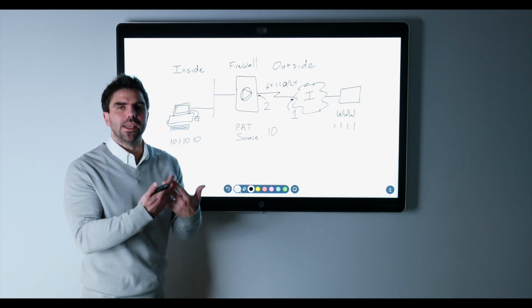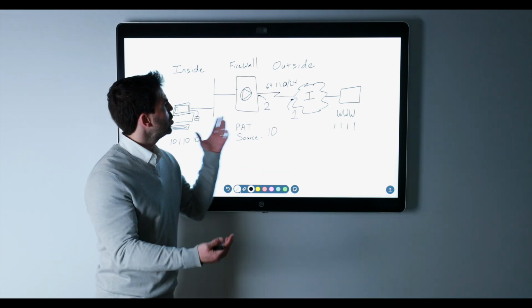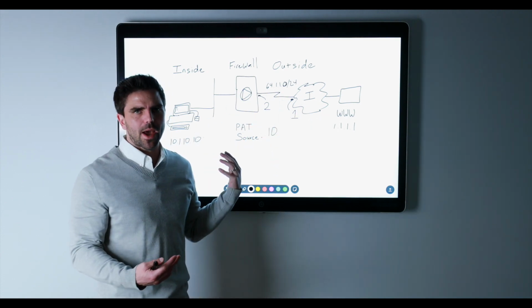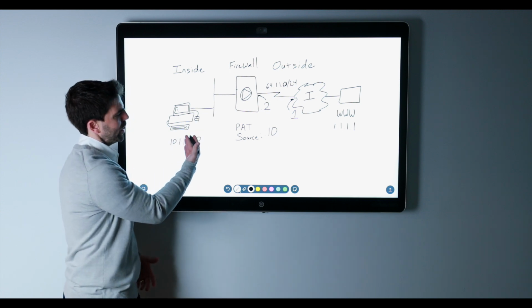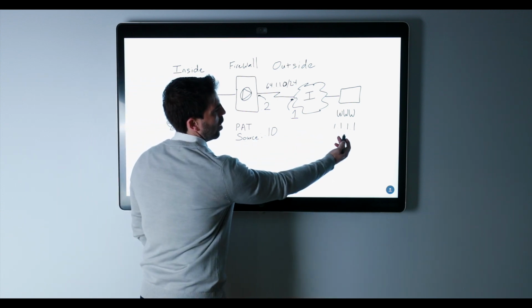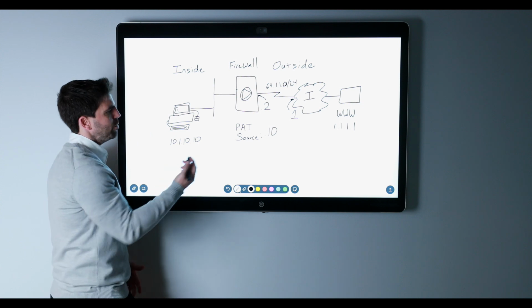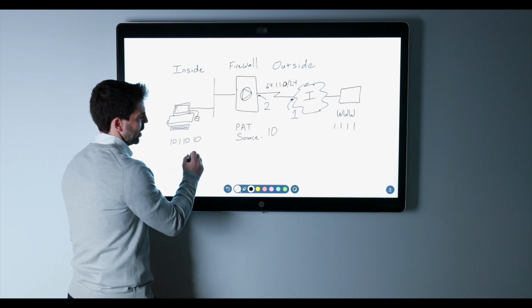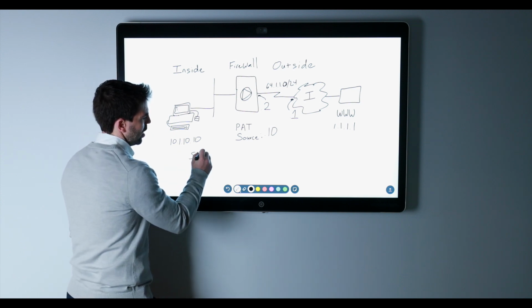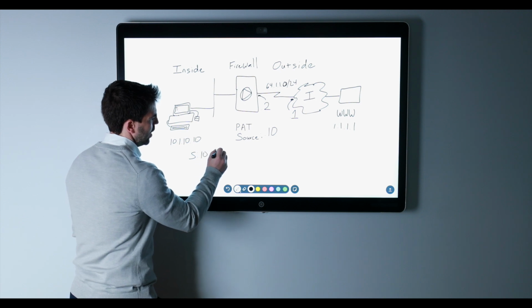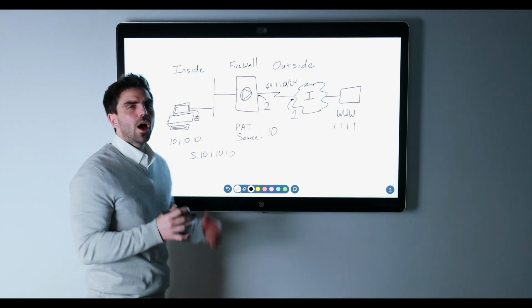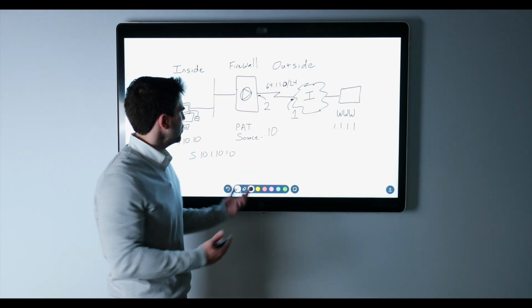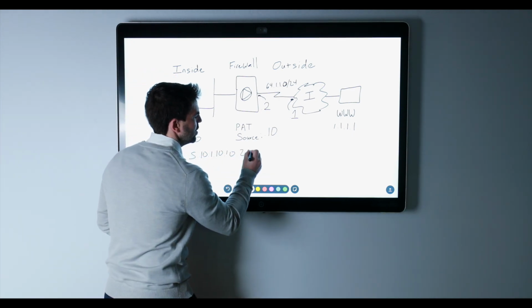Stateful inspection dynamically builds rules to allow the return traffic to come back to us. So let's step through it. As host 10.1.10.10 connects to 1.1.1.1, it's going to build a session. That session is going to look like this. We're going to have a source of 10.1.10.10 with a source port of something over 1024. I'm just going to say source port of 2000.